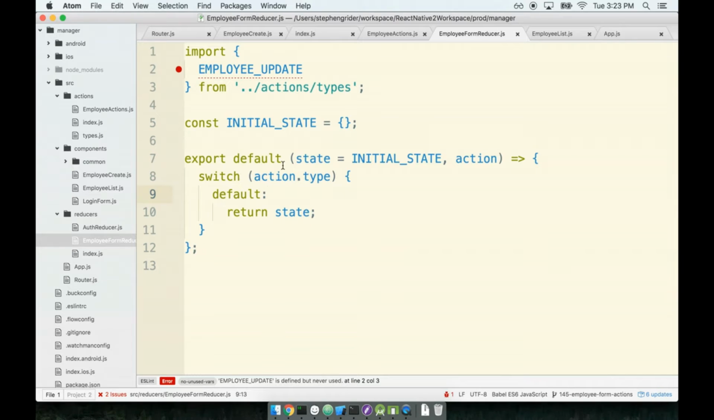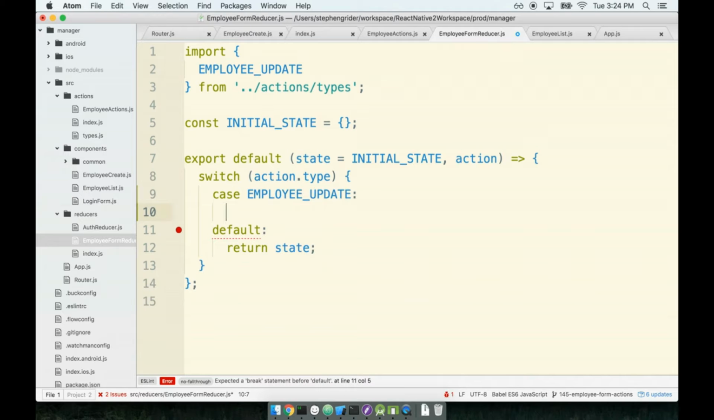We've already wired up an action creator to handle the employee update type, which is our idea of handling an update from the user typing on the keyboard on the device. So let's put in some code to handle this employee update case. We'll say employee update. And then now here's the fun part.